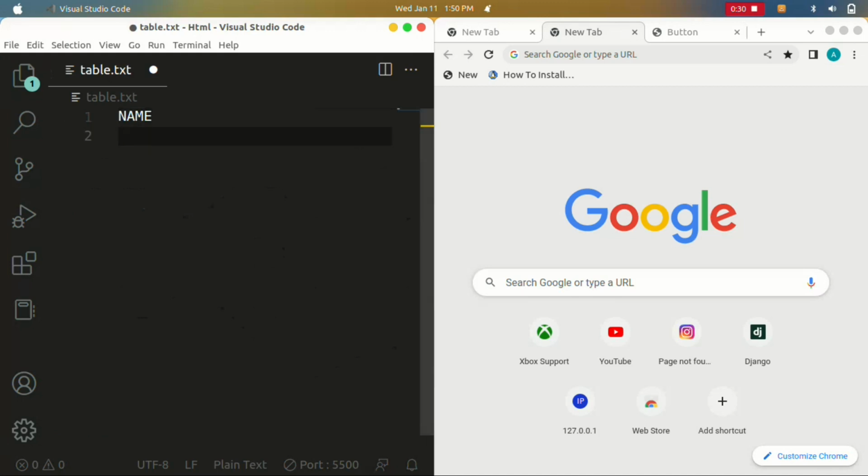I can say name is, let's say Alex, let's say Sostini, let's say Michael. So you have the age right here. Under the age, 15, 15, 14. And let's say gender. Gender maybe let's say male.